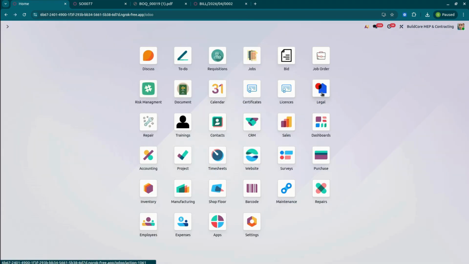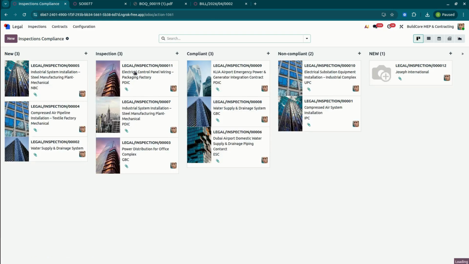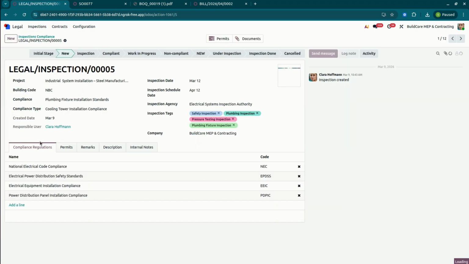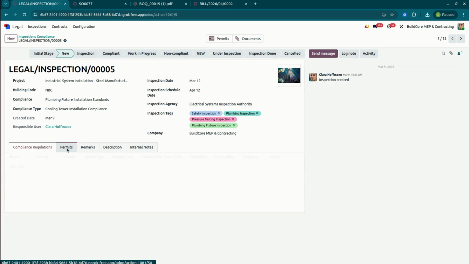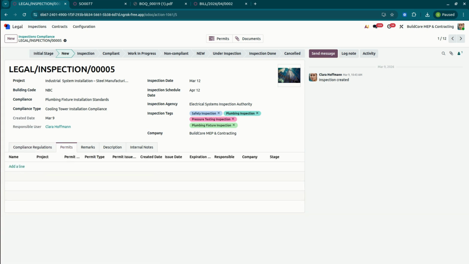Now here, if any compliances are there, you can also create the compliance under the legal. We have the separate menu legal where you can create the inspection compliance. Also here you can create the compliances. All the regulations are added over here. Permits can be generated from the system. We will review one of the permits which is generated from the system.